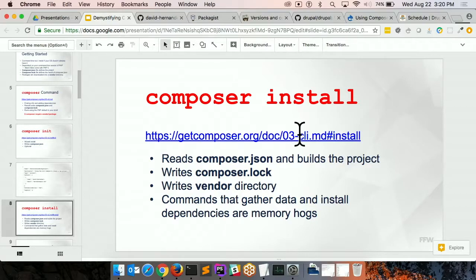Okay? So the install command, you can check out the documentation here, reads the Composer JSON file, it builds the project. It then writes the lock file when it's complete, puts everything inside the vendor directory, which we will discover very quickly in the case of Drupal is bad, right? And then it gathers all the data that it needs to figure out everything it needs to write the dependencies, the correct versions of everything.